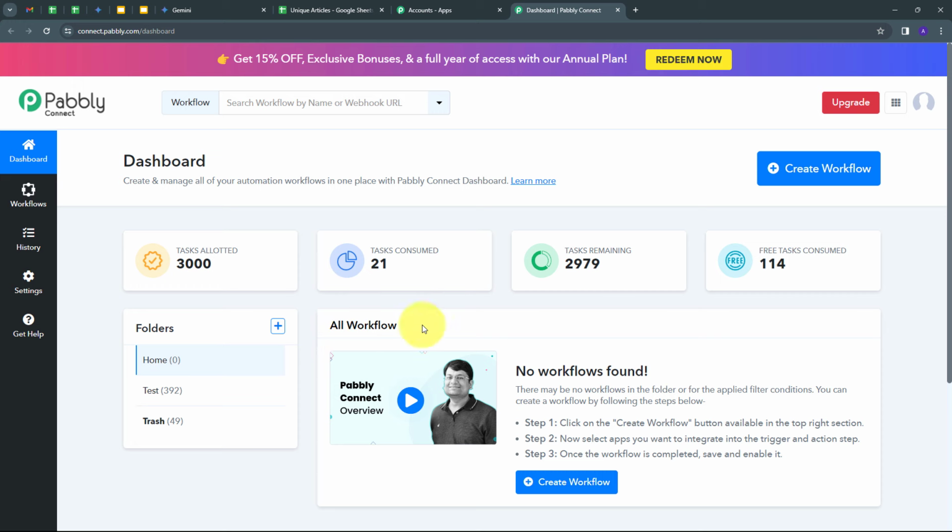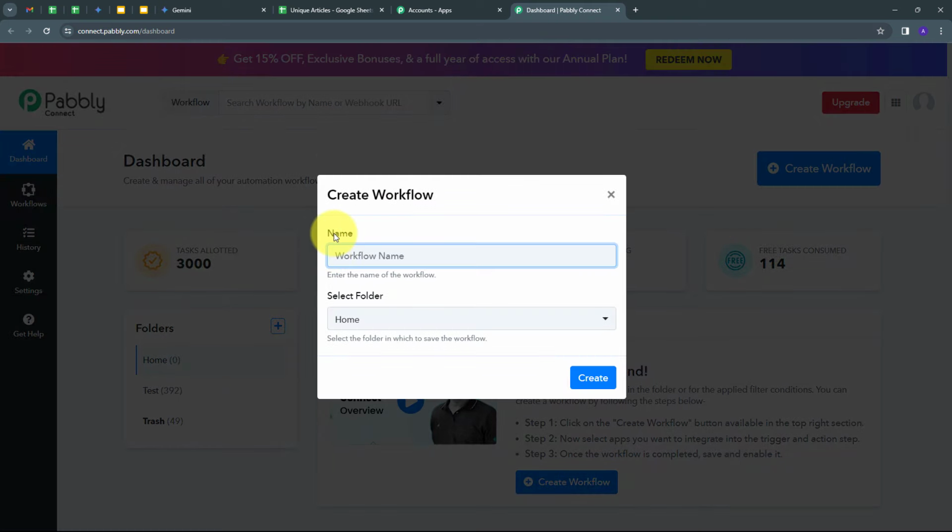Here, this is the workflow section, and we can see all the workflows that we will create here. And this is the folder section. We can create a new folder here, and we can save any workflow in any particular folder that we want. Now here, I want to create a new workflow. For that, I have to click on this create workflow button, and this window will pop up. Here I have to name my workflow.